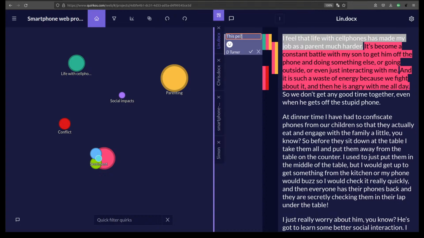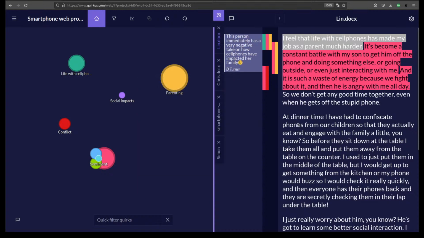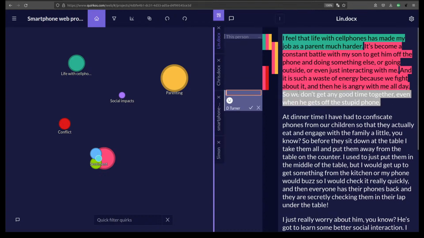So this person immediately has a very negative take on how cell phones have impacted my family. So we can save that here. There's a button here if we want to add emojis or something like that, something suitably interpretive. Anyway, we can do this for any other bit. So here we can say stupid phone. Very negative comment.